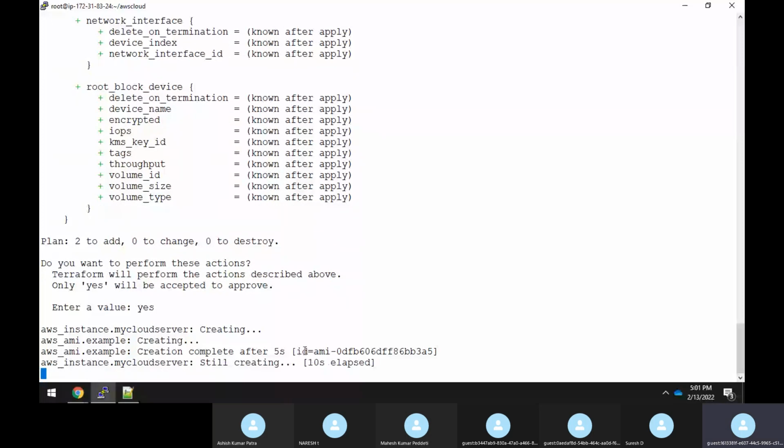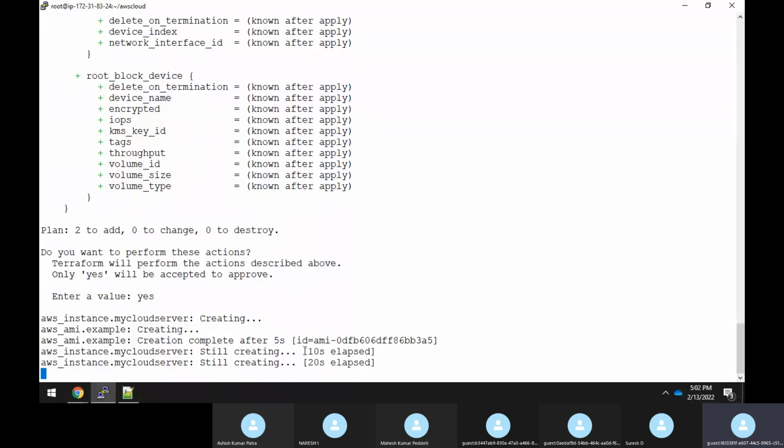This will take some time because it has to create an AMI. You know very well that while creating it took around 1 minute or so. So it will take some time.